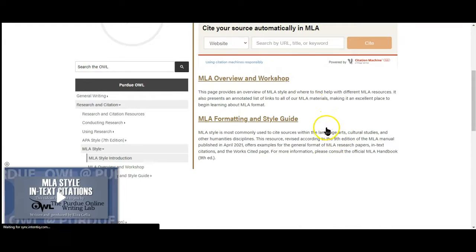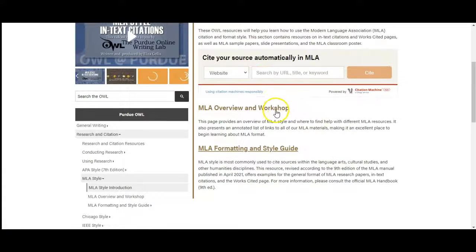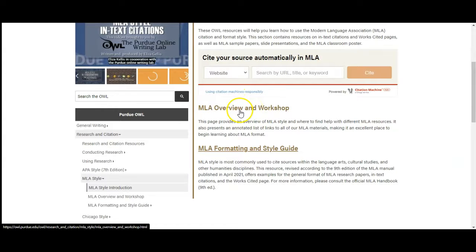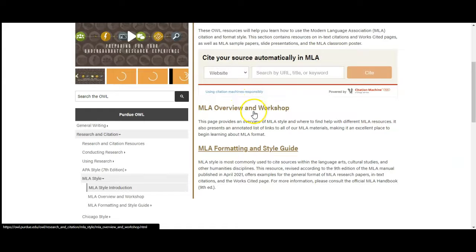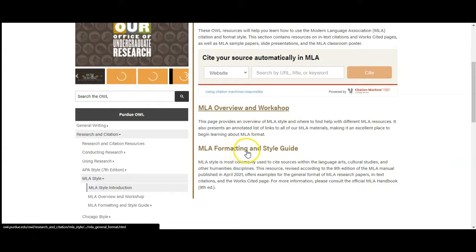So there are two main access points here. First of all, here's an easy, basically like EasyBib, but you're sure to get it in MLA format correctly and up to date. But other than that, there are two resources. The resource about the overview and some workshops isn't as valuable to us, at least not today, and at least not at this writing level. The MLA Formatting and Style Guide is going to be our main go-to.